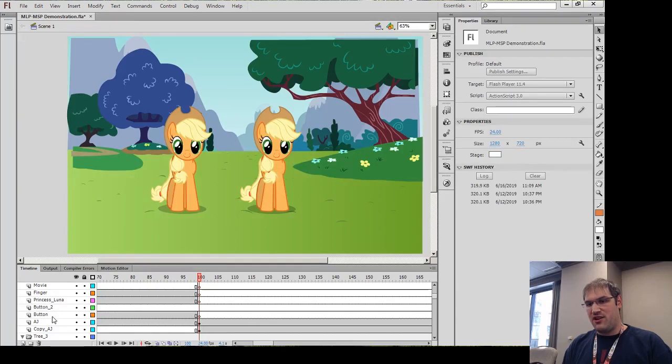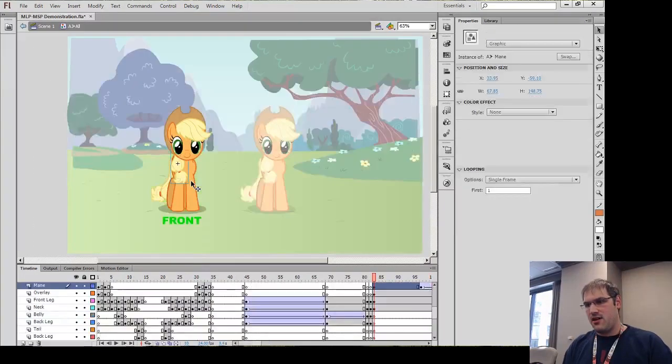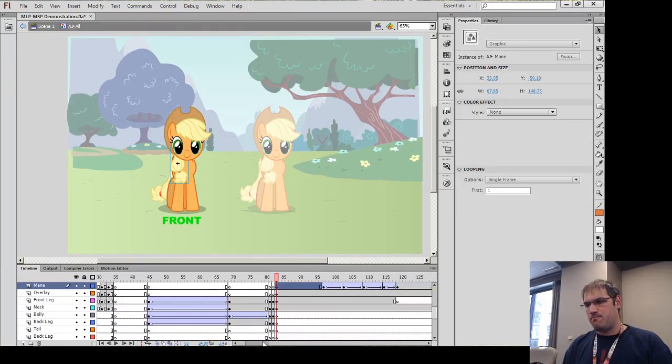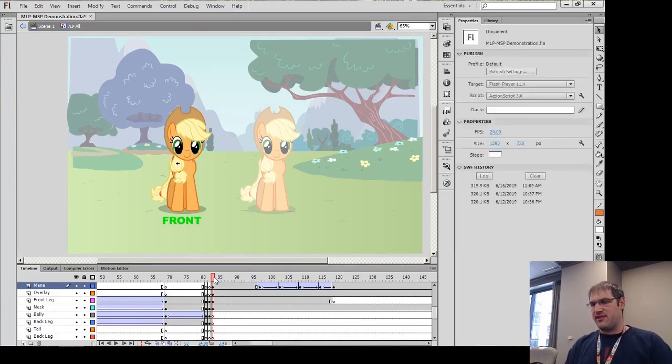Now, we're going to focus here on AJ. I want to show you guys a couple things here before we get going. In this nested layer that is Applejack, our animation is going to look something like this. You probably already saw it.